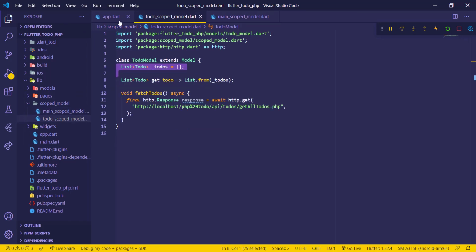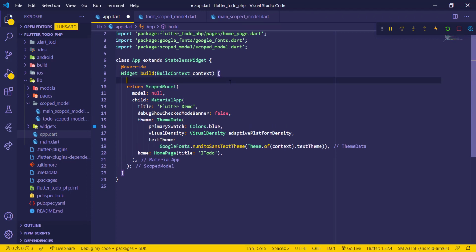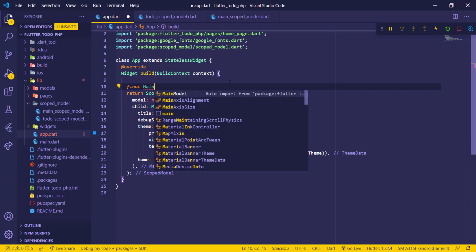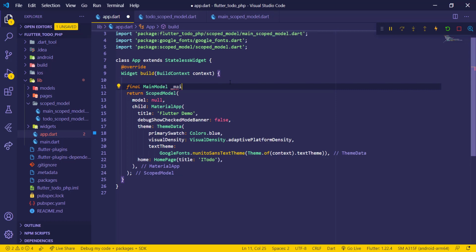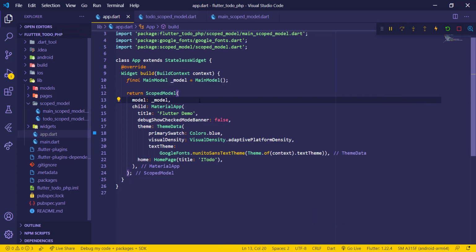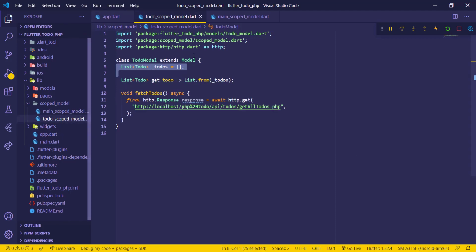You get my point? So I'll go back here, and then I'll create an instance of it. I'll go to final, and say let's say main model. Let me just call it model, and then I'll say MainModel. So I have this, and now I can also copy and paste this code here. As long as we have access to this main model, then we should have access to this model also.